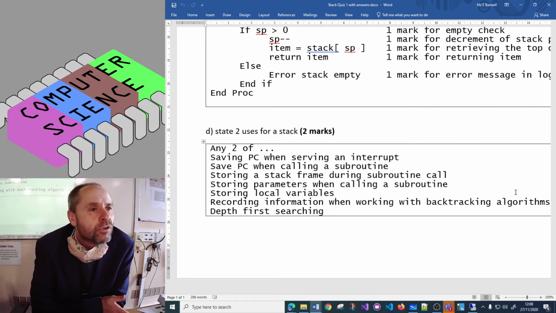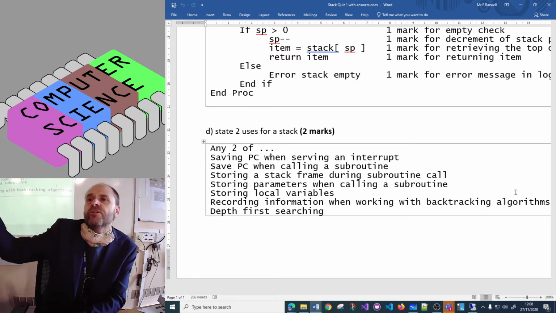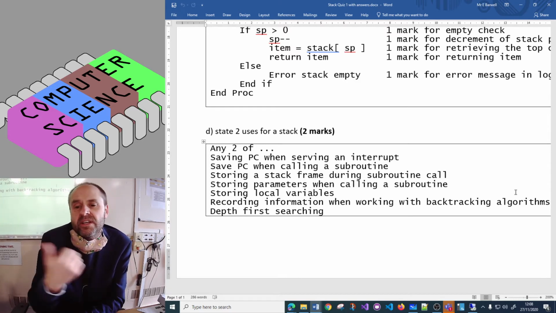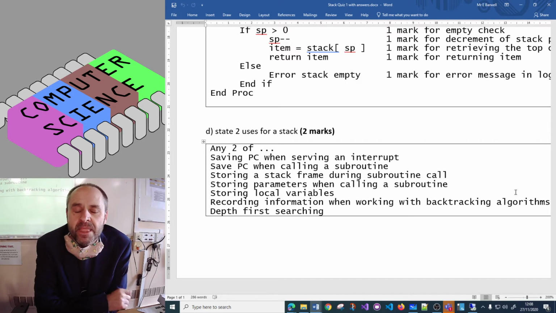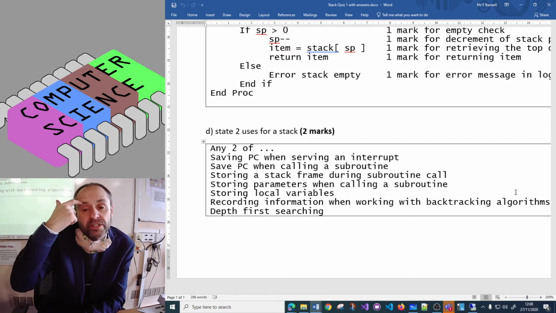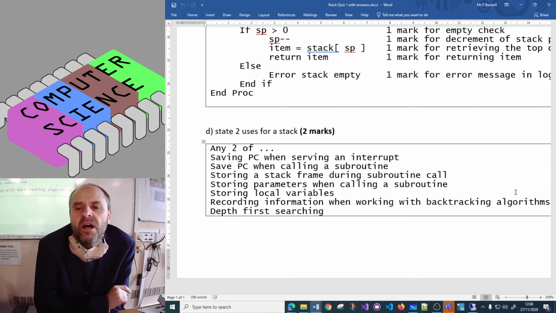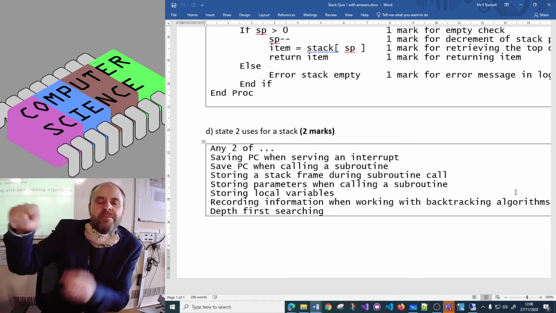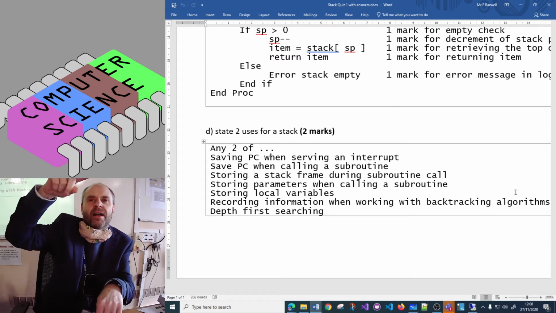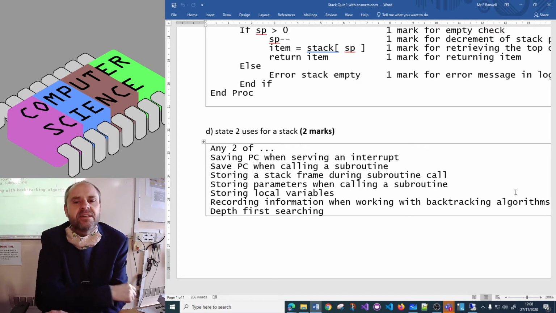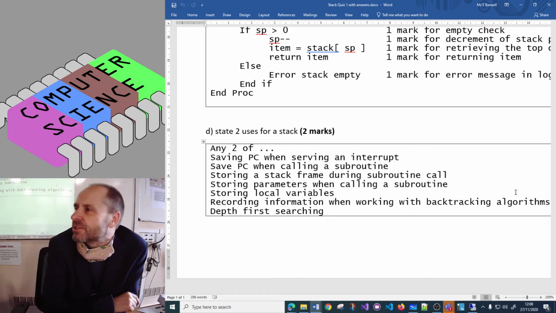Local variables: whenever you're in a function and you create a local variable, it's dumped on the stack because it makes it easy to get rid of it, because you just change the stack pointer and it's gone, binned off. And then a couple more technical ones. Backtracking algorithms use the stack, so they remember where they got up to so they can go back and try another route. And then depth first search, which is one of the search methods we've got to look at.